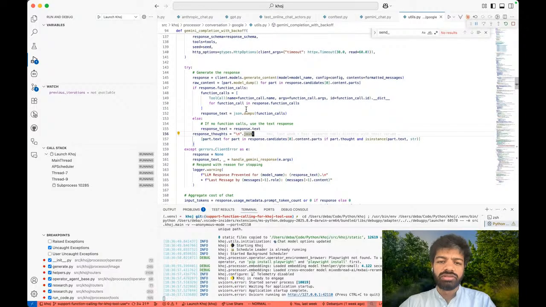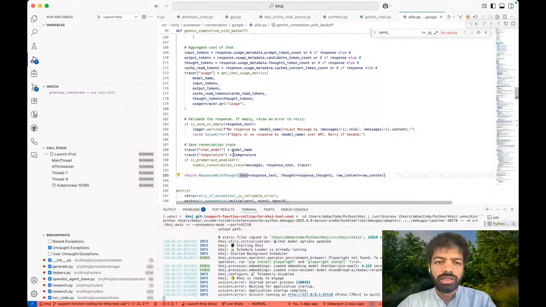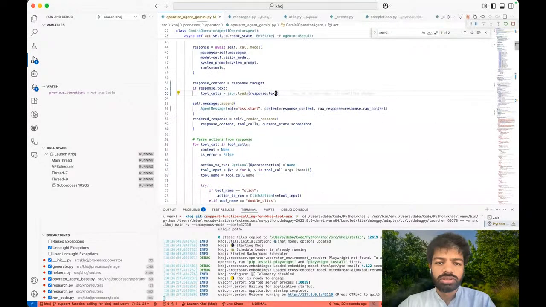So we have a JSON.dumps here for the function calls. It's put in response text and then passed back in response with thought text by Gemini completion with backoff, which is called by Gemini send message to model. And we pull that out here with from response to text. And these should be tool calls now. So list of tool calls.